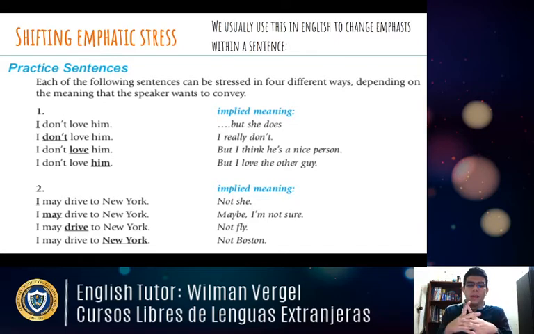Number 3, I may drive to New York, not fly. I may drive to New York. In that case, you emphasize the action. It's not flying. It's not swimming. It's not sailing. It's just drive. Okay, driving. And the last one, it says, I may drive to New York, not Boston.